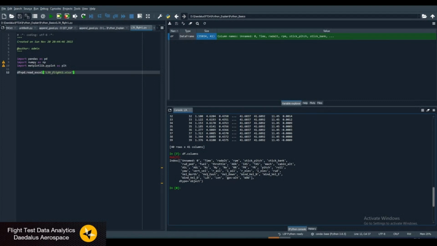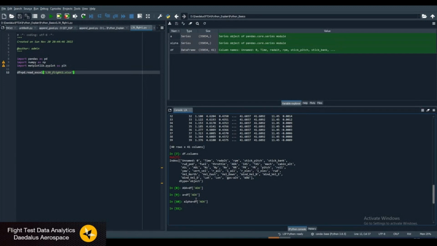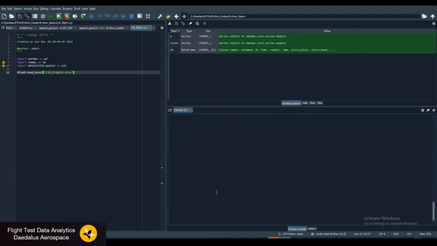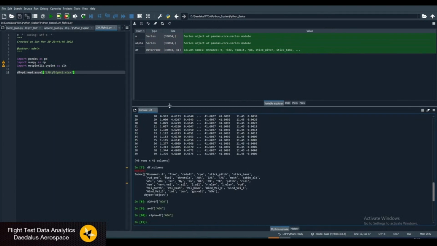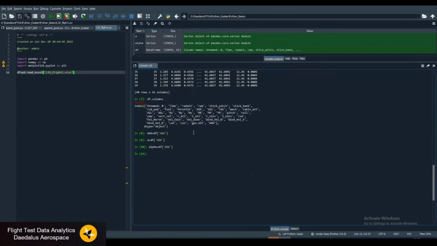Now I'm going to explain how you can extract one particular column from this data frame. Now that you know the column names, say you want to extract angle of attack. Here I have named the angle of attack column as alpha. So the variable name is alpha equal to df within square brackets and quotes AOA. The variable explorer will give the details of all the variables which we have invoked in this code.